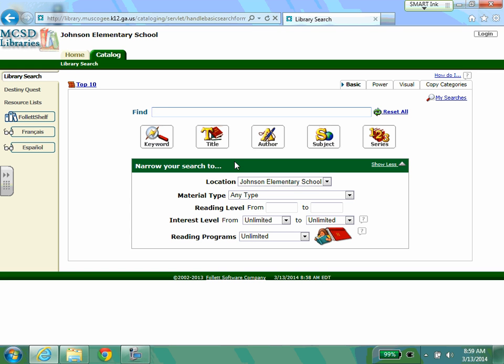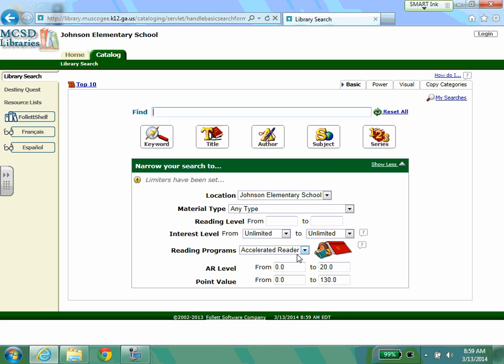That will give you general responses. If you need an AR book, then make sure you select AR from the reading program drop-down menu. Select AR level, your lowest level on the left, your highest level on the right, and then go back and perform the same method. Type in what you're looking for, and then keyword, or the title, select title, or the author, select author.